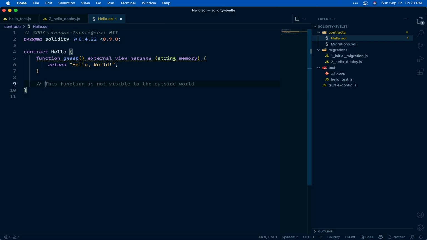So let's just take a couple notes real quick. We want to create a function that allows us to change the greetee. And we also want to ensure the function is only called by the owner. That's right, GitHub. That's right. So how do we do that?